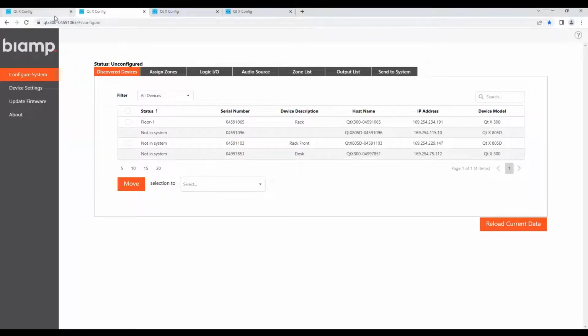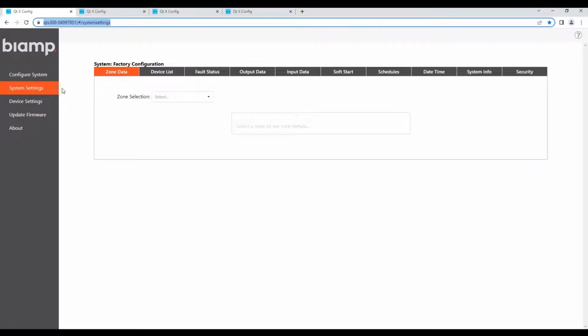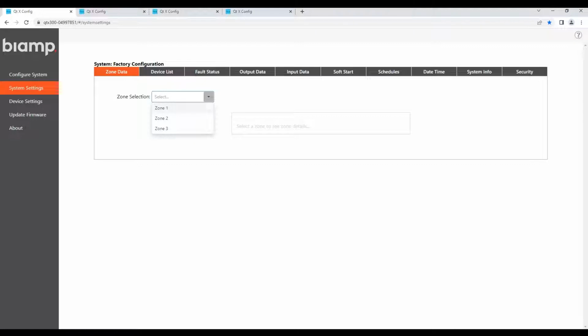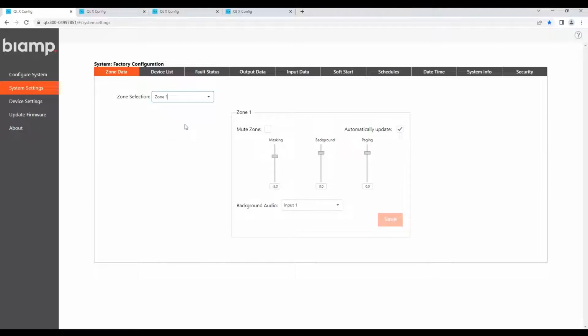I'm going to leave it unconfigured because I'm going to bring it over and add it to this system that's already running. But before I get into that, I'm going to look at what you'd see in the zone settings, walking across from a factory configuration. As we go from left to right, we've got our zone data. As I showed you in the output view, I'm on a one-to-one output, so on each output I've got a zone assigned. By default, one background audio is created and it's assigned to all of these zones. So this is my master level control for each one of these zones as I scroll through.